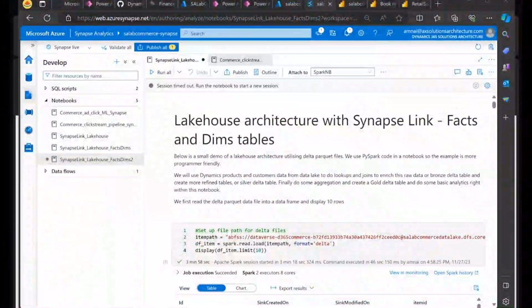You can see on my screen, I have a sample notebook already open. And what I want to show is Lakehouses with Synapse Link, how easy it is to implement them, and bring all the goodness of medallion architectures using Azure Synapse. And using this PySpark code, which is also very, very popular for big data processing.